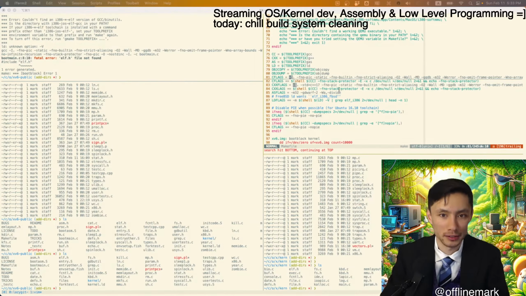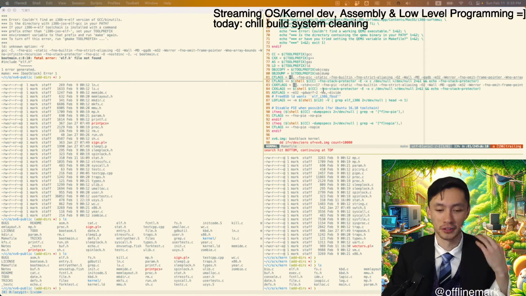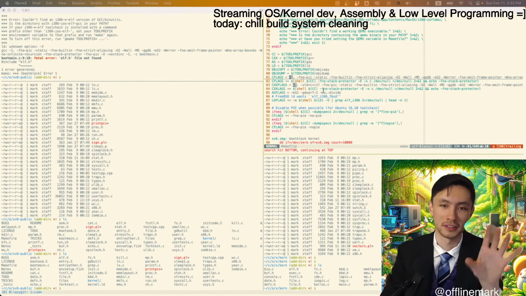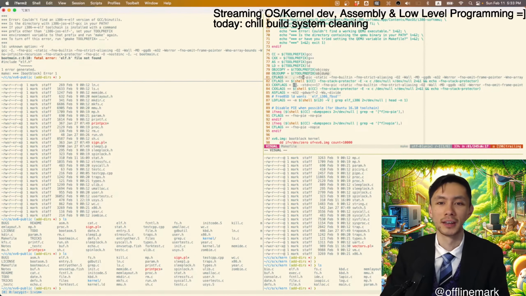Just a quick stretch, quick water, because it's so easy for me, at least, to code for so long and be staring at the screen for so long and never stand up and all that kind of stuff.